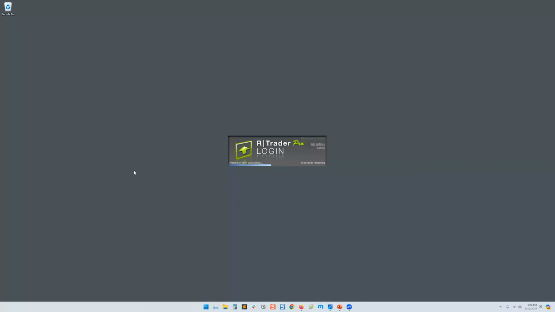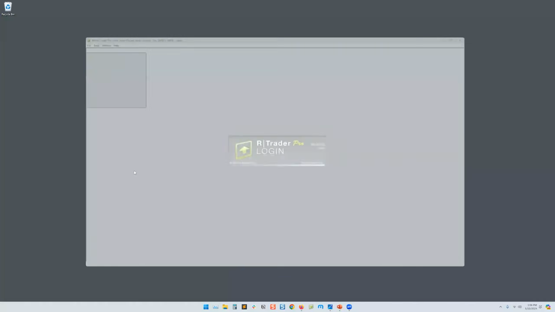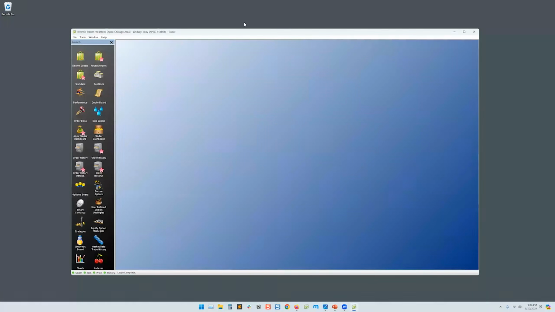And I just want to mention that when you're using this gateway method, you need to keep RTrader Pro running in the background. So hopefully this fires up quickly here. It's fairly normal for it to take up to 20 seconds to run. There we go. So now we have RTrader Pro running. We can keep that minimized if we want, and we can start up MotiveWave.